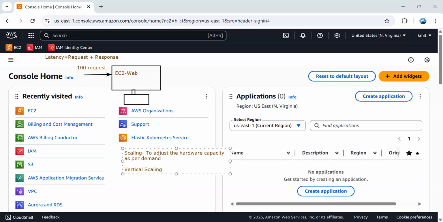Vertical scaling is that basically you are doing scale up. If you see somewhere scale up, it means we are talking about vertical scaling. Scale up means you are increasing the hardware capacity, RAM or CPU. And there is another term which is used, which is called scale down. In scale down, you are decreasing the hardware capacity.